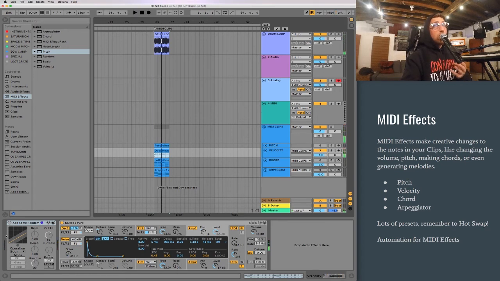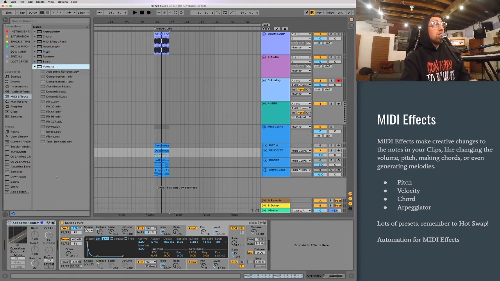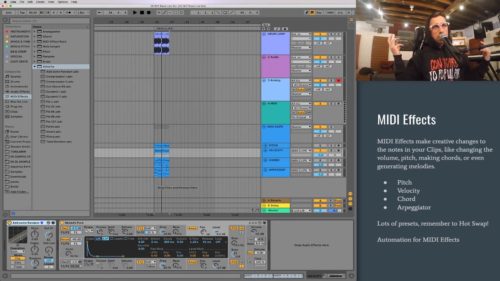that's cool, but it just lacks some emotion. So I grabbed this preset here on Velocity called Add Some Random. Let's turn that on, and all it's going to do is take all of those notes that are just played at the same volume, and pick some random volumes that are a little bit louder or a little bit quieter, just like a real human being would naturally do if you were to play that instrument.